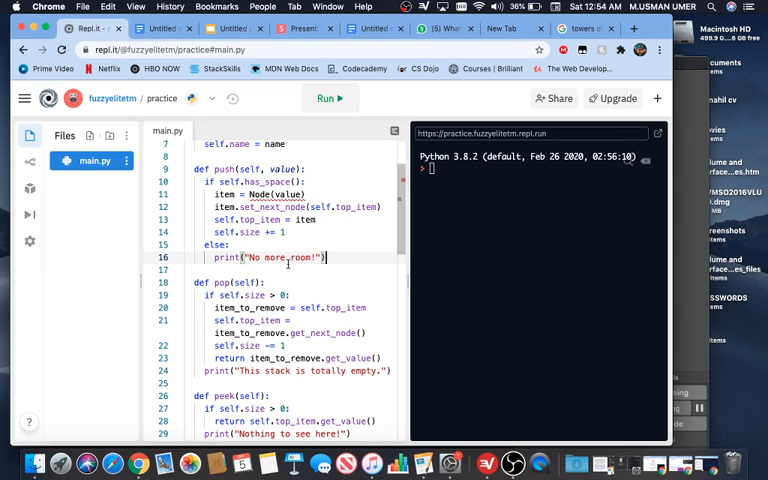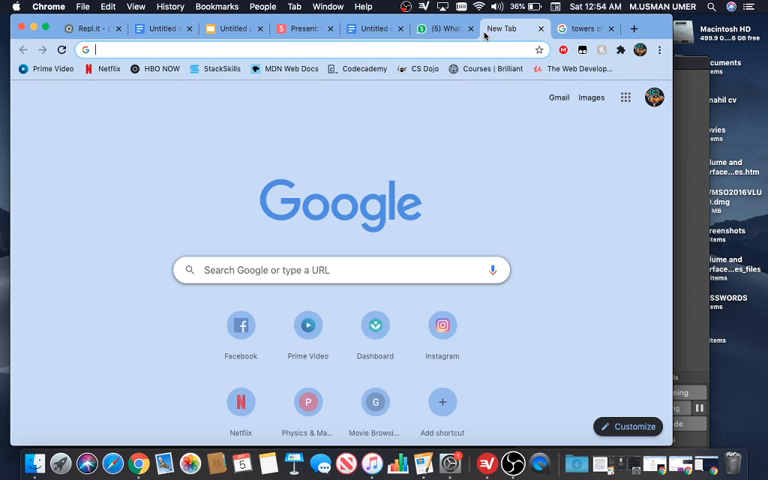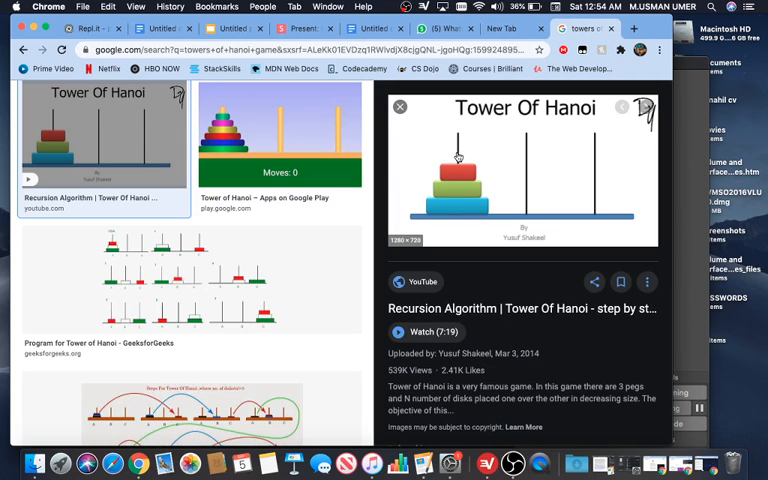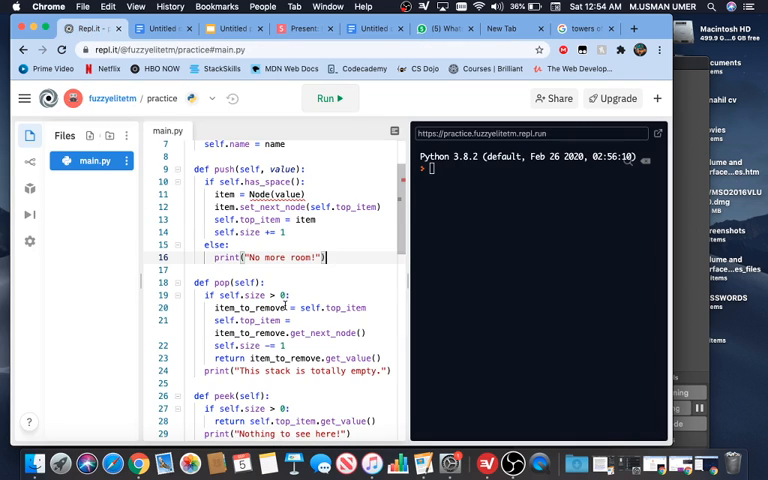And then self.top item would change to the item that I just put on. If I put on the purple one, the next one is red, and the top one is now purple. The size has increased by 1, because before it was 3, now it's 4. So that's all that push does.